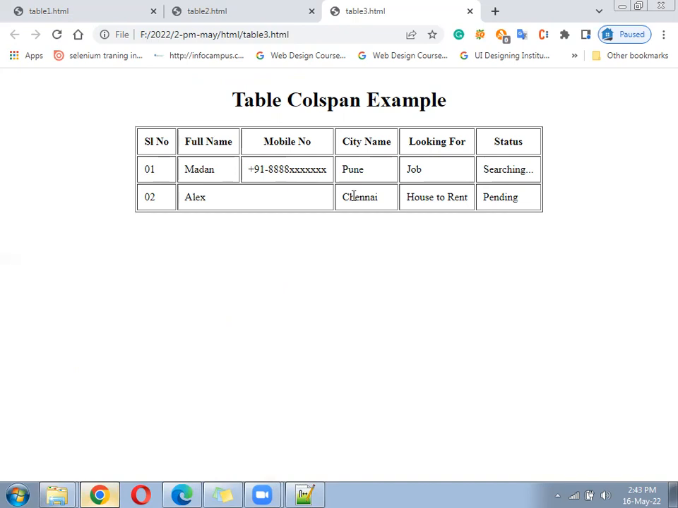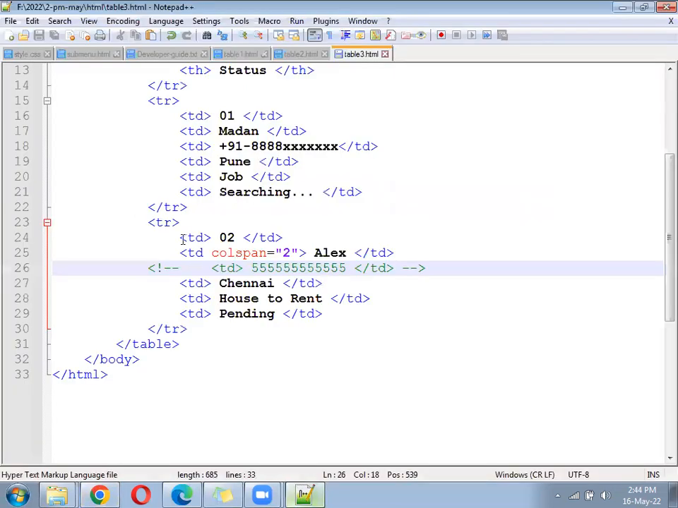Chennai can take the place of which one? The second one, the house for rent. Okay, house for rent can take the place of pending, but pending cannot take the place of house for rent. The column we are giving can occupy the space of the next column, but not of the previous column. So while writing colspan, remember that.